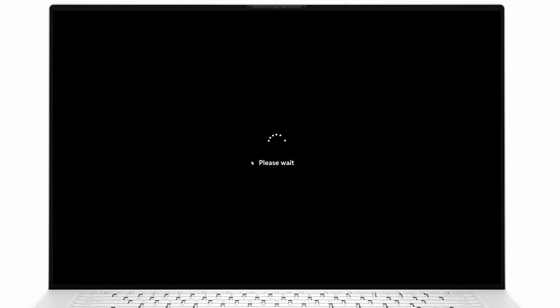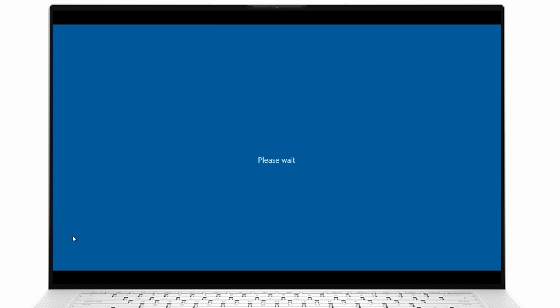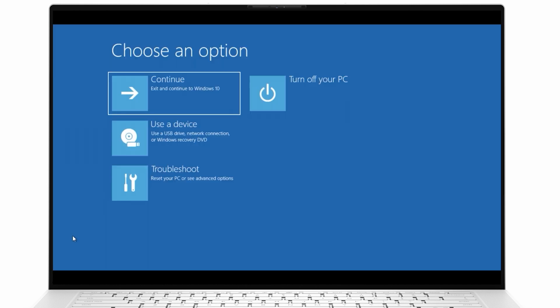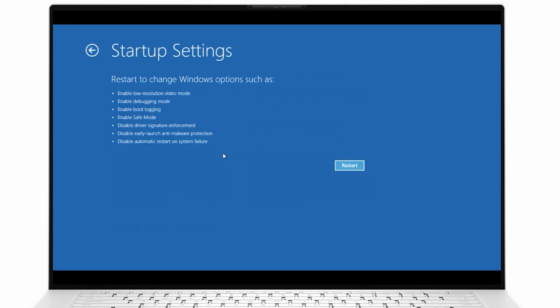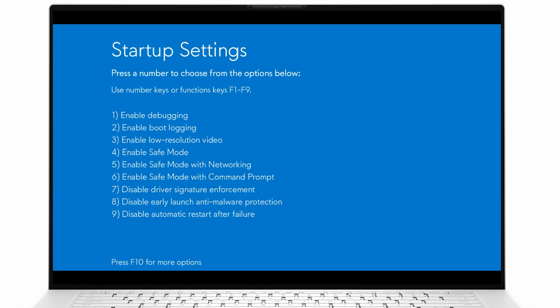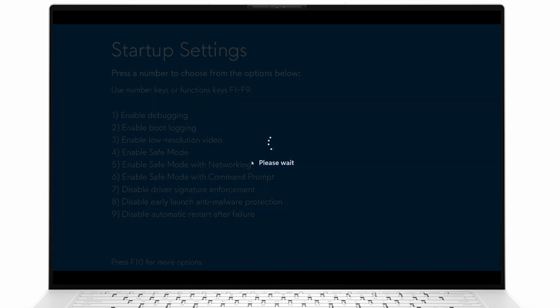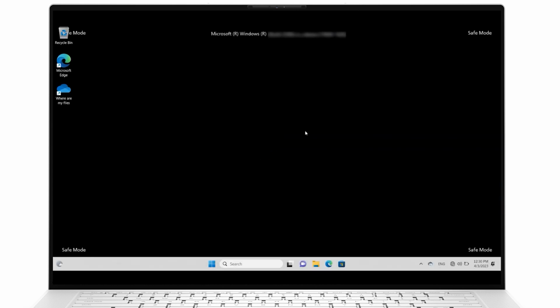When the system reboots, you will be presented with a blue screen with options. Select Troubleshoot and click on Advanced Options. Choose Startup Settings and click on Restart. When the computer restarts, press 4 or F4 on your keyboard to access Safe Mode. Once in Safe Mode, test your keyboard to see how it performs. If it is functioning properly, continue with the next step.